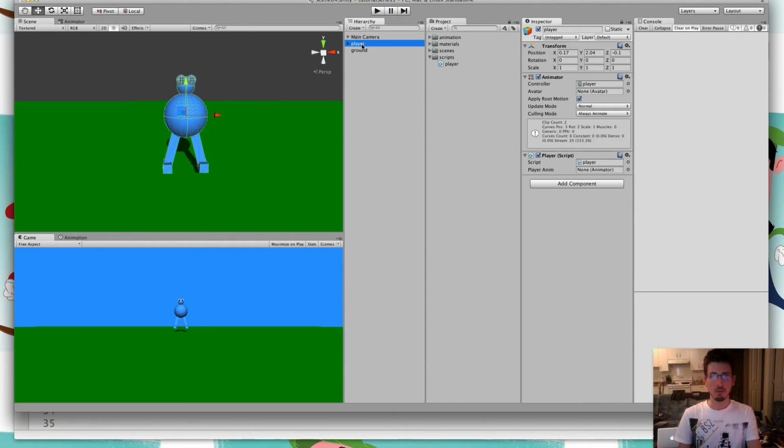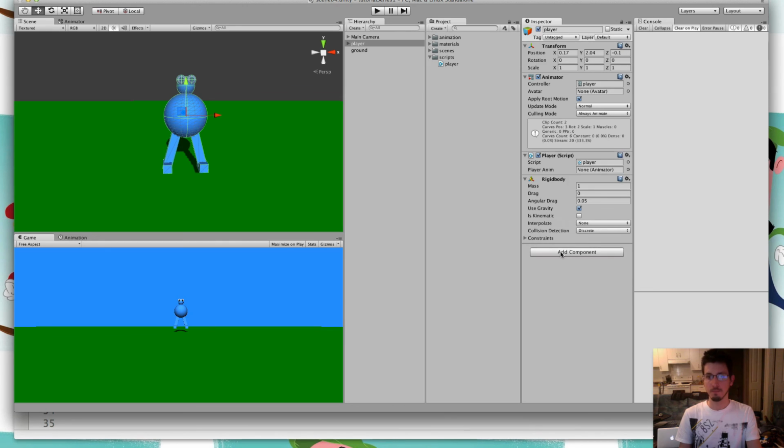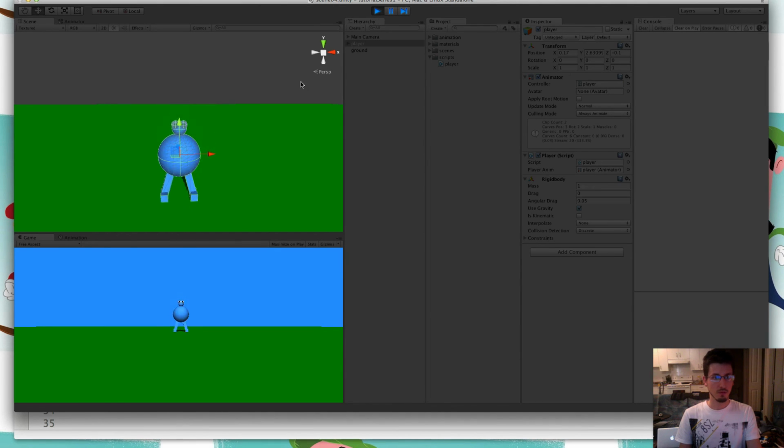So let's also select the player and add component physics rigid body. I'm going to move my player up off the ground a little bit. So with this rigid body, I'm also going to turn off apply root motion for the animations, because I don't want the animation to push the rigid body around. But he should have physics now. And if I walk around, he kind of slides around randomly.